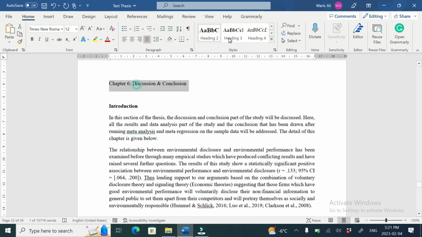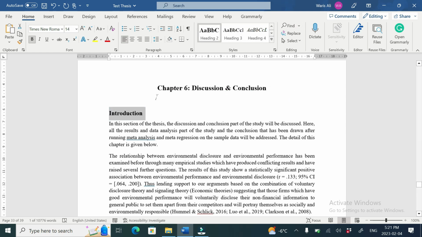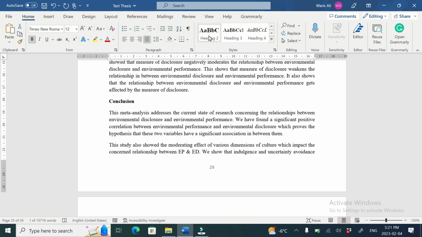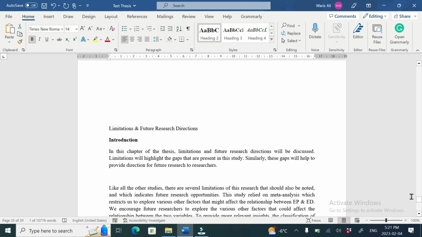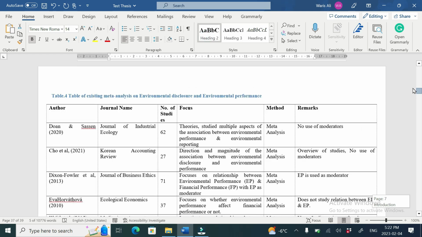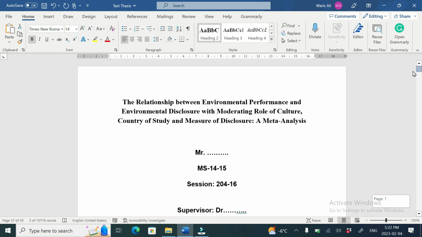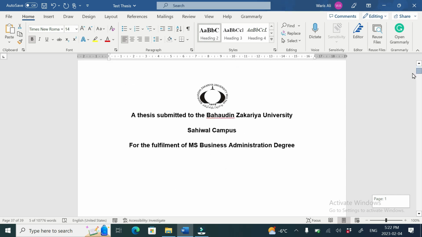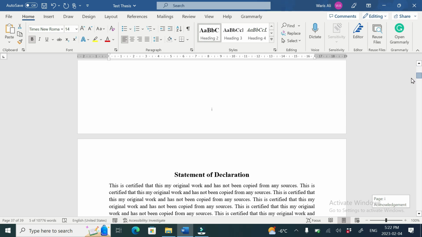So this is chapter 6. Again, it should be heading 1. This should be heading 2. This unnecessary space, remove it, and heading 2. Oh, so you're done. So this is limitations. This is again heading 2, I think. So you're done. Now you have assigned headings to all the headings. You have assigned headings and subheadings. So you've done everything. Now what do you need to do?